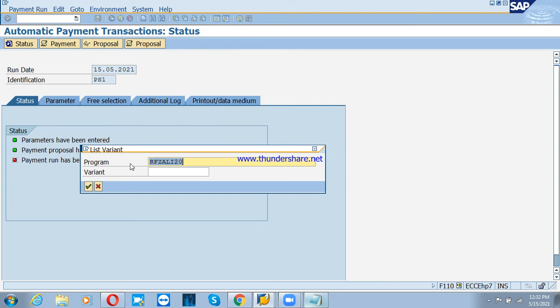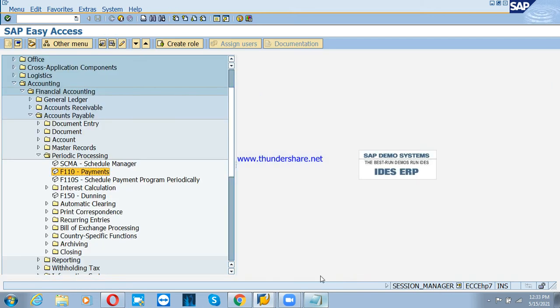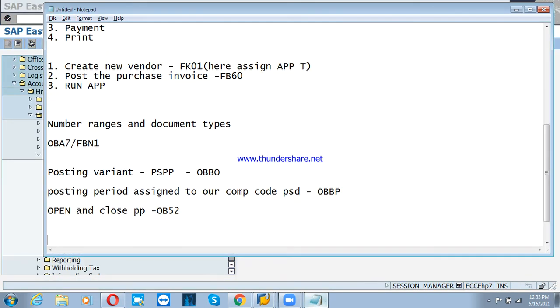Then program, there will be standard program taken by system RFZALI20. Press enter, we'll get the output like this. Okay, so this is all about automatic payment program, and that is the end of APP and AP. Accounts payable is completed.